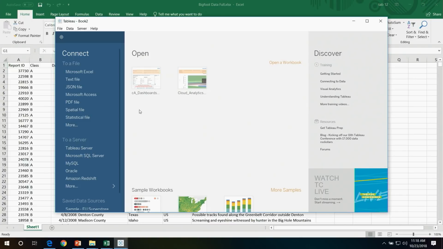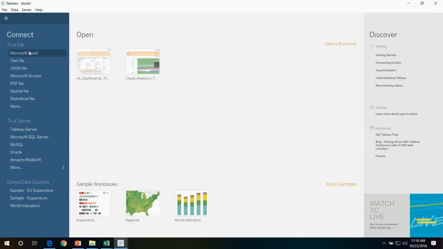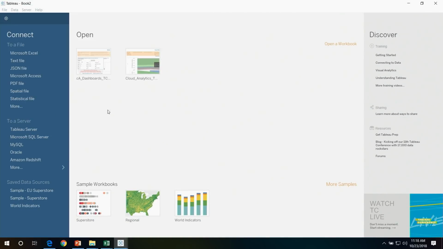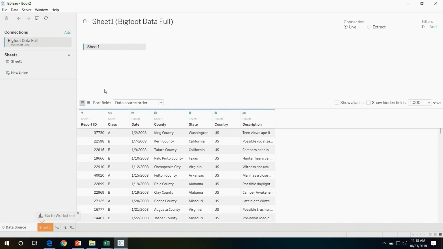All right, so I got another instance of Tableau open here. Let's connect to Excel, bring in this data. Everything looks good to me, so let's proceed. We'll go on to the sheet.